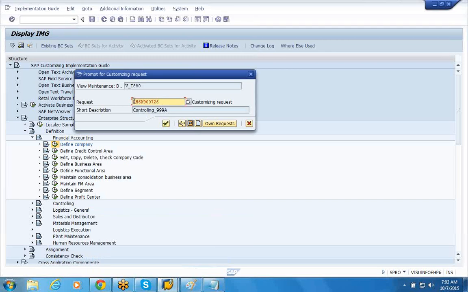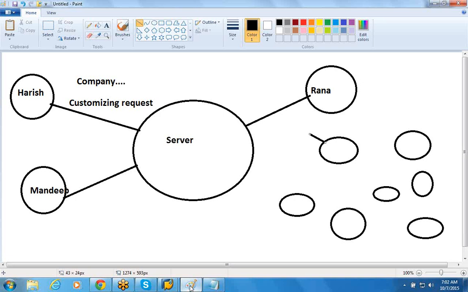See, like this. This is the previous request. This is the prompt of the previous request. So this is a previous request number. This is not our number. And for this setting, we have to create a new request. For this, we have to create a new request like this.